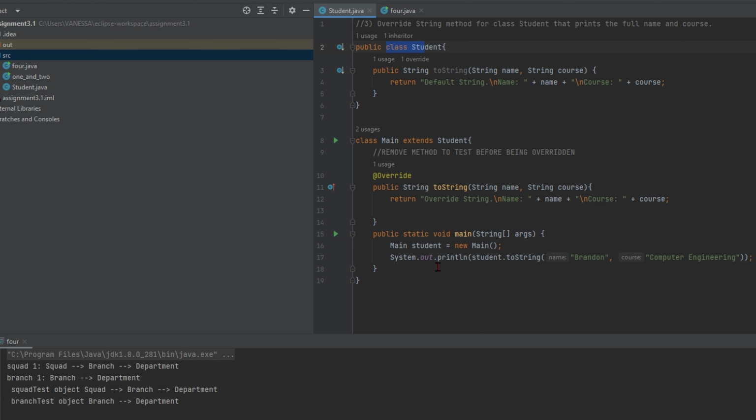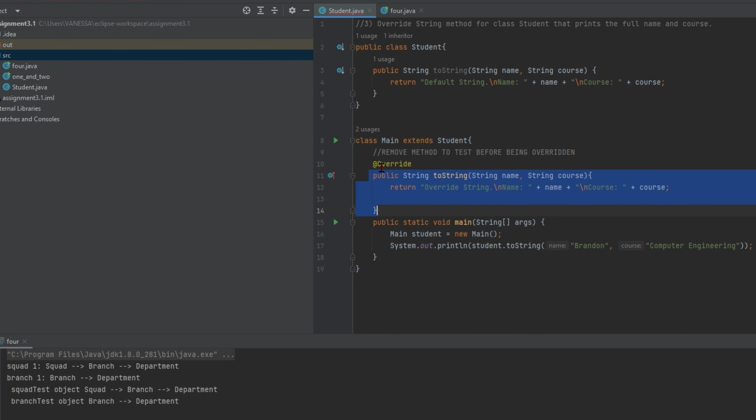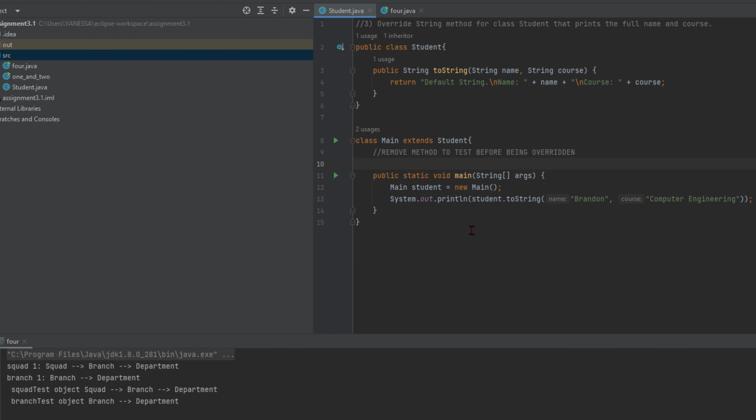We need to make an instance of our Main and not our Student because Main extends Student. And this means that if we extend our Student and we don't have that override part, I'll just cut it for now, what is going to end up happening is it's going to print the line Brandon in computer engineering into this return statement.